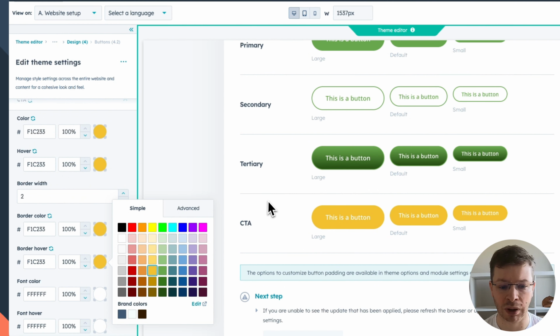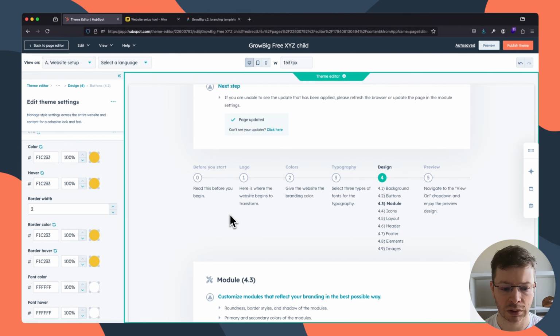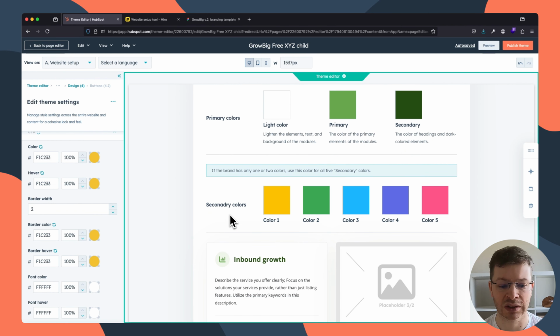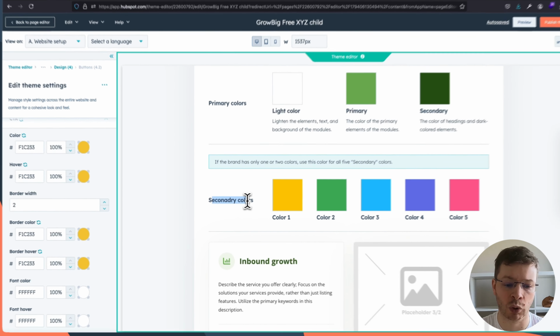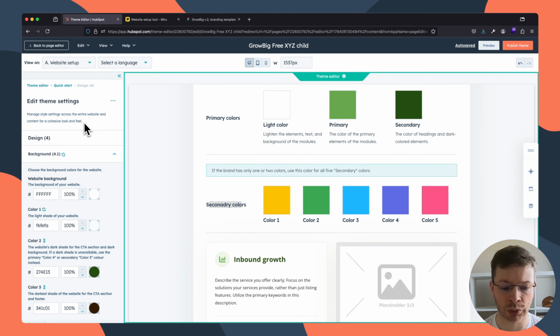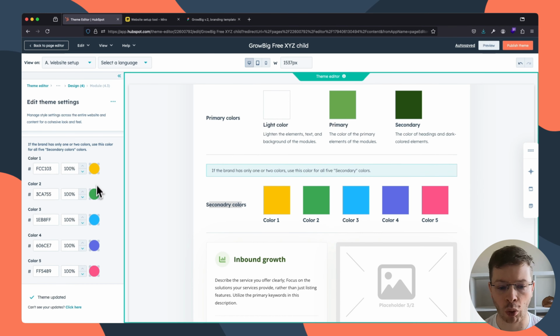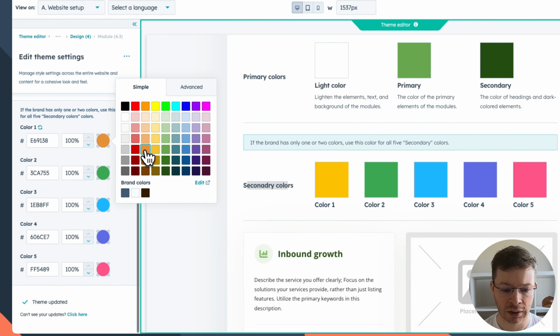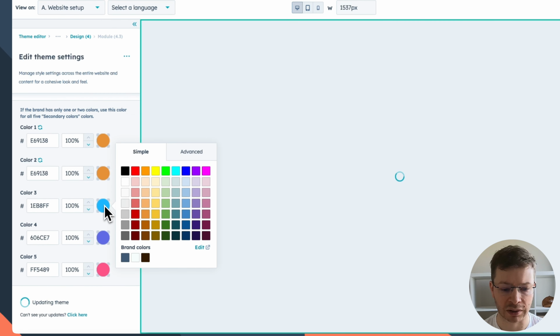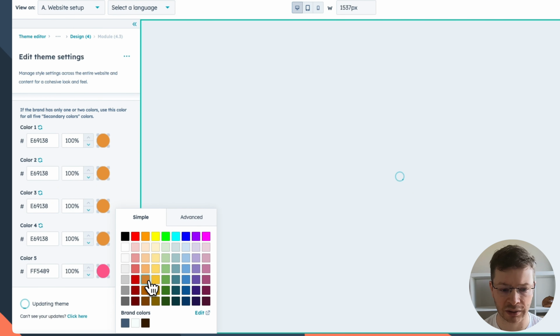Let's preview our buttons. Everything looks fine. Let's scroll down. Now I want to change these colors. I will replace them all with one color. Let's open module settings. Module settings, secondary color, and I will replace them all with this orange color. Color number 2, color number 3, color number 4, and color number 5.